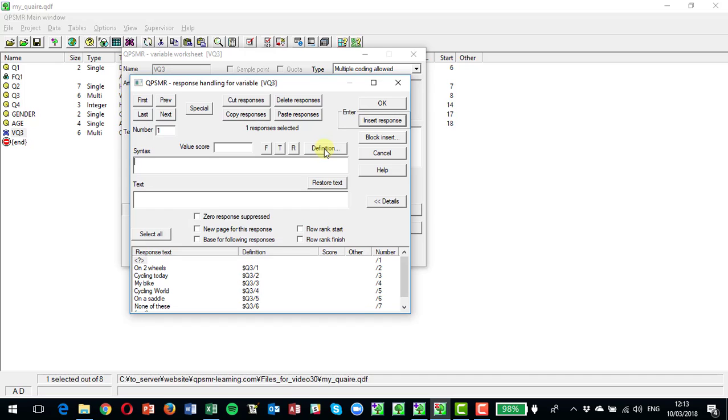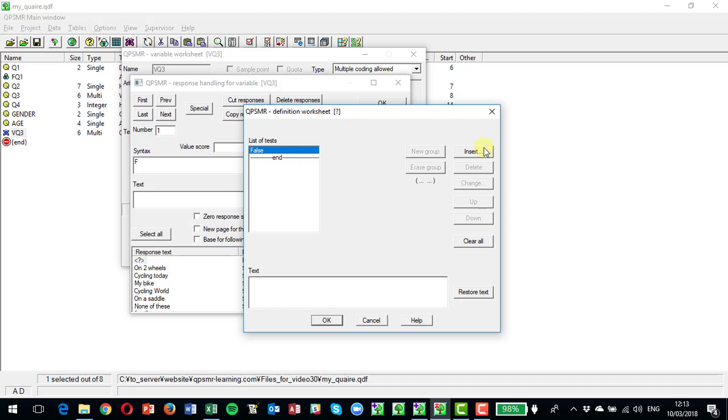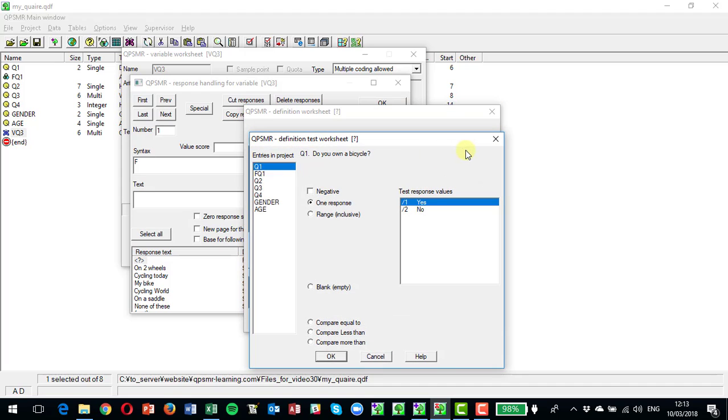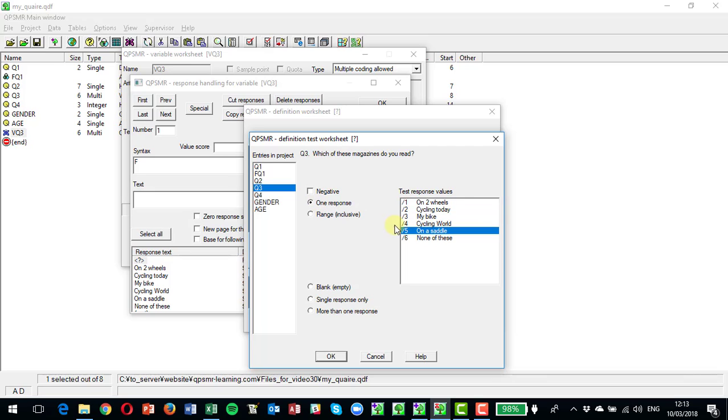So definition here, I'm going to click on that. I'm going to pick Insert. I'm going to pick question 3 because that's the question I want to make my selection from. Up come the list of magazines, and I want any in the first 5. Now, by default, it selects one response. That's not what I want here. I want to pick a range of responses. So I click on Range, hold the Shift key down, and if I select the 5th one, it'll pick the ones in between as well. So I've got 1 through to 5 highlighted here.